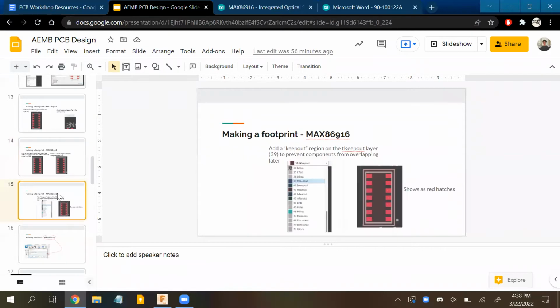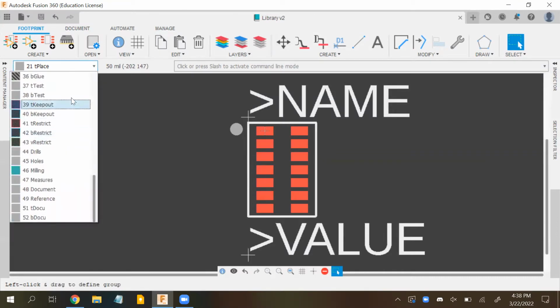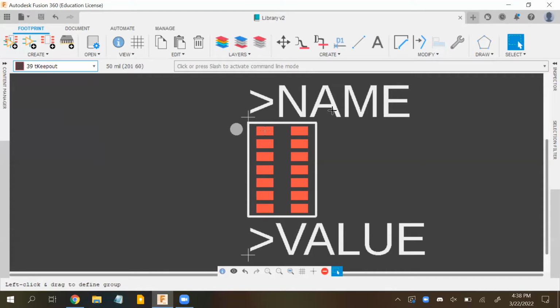Go back to the presentation. Actually, there's one more thing. So we need to make a keep out. A keep out is a layer that prevents parts from colliding with each other when you place them on the board. So when the software sees keep out areas that are overlapping with each other, it'll go crazy and warn you to stop you from buying a board that has overlapping components.